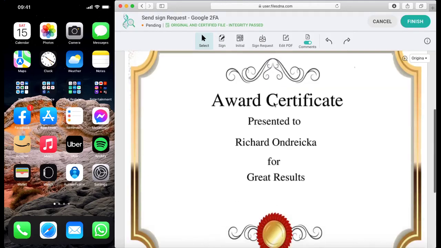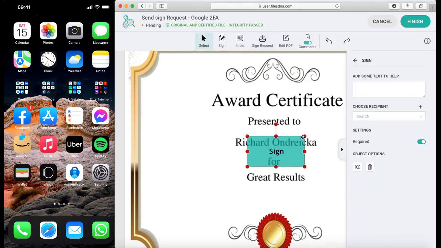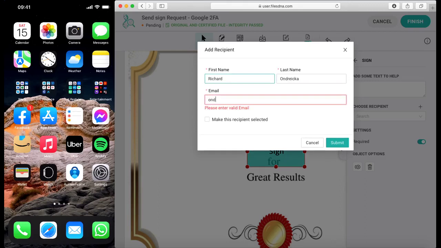Click on Sign Request. We have a lot of options you can choose from. In this example we will be using Signature. Please click on Sign. Click on Add New Recipient. Fill in the required information, make this recipient selected and click on Submit.